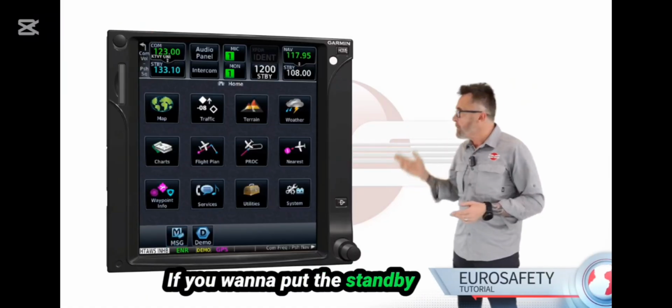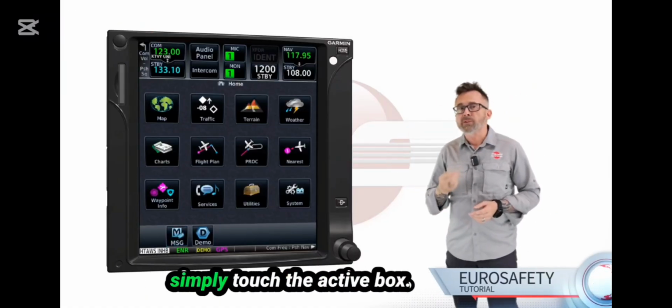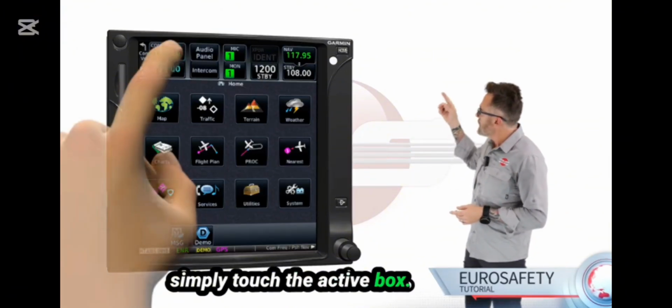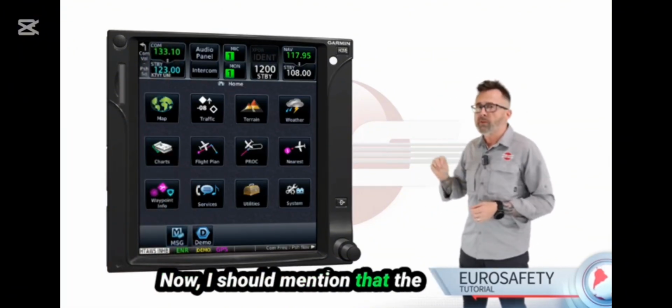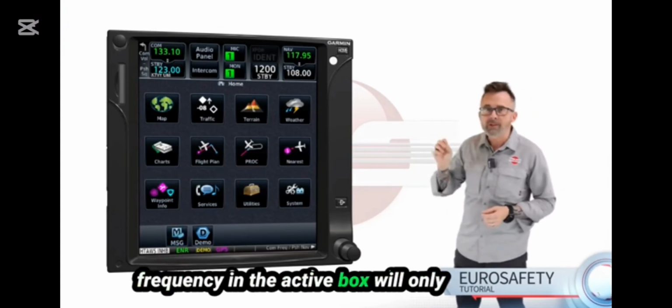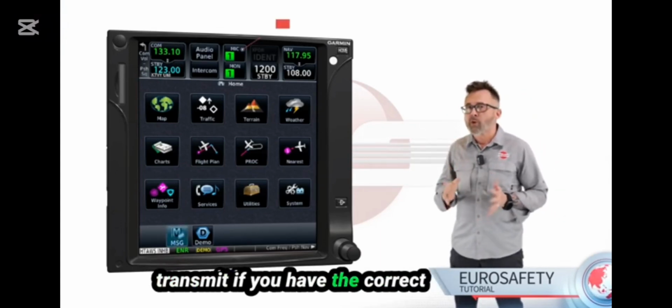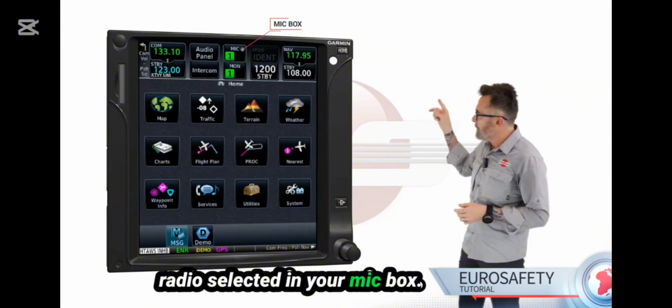If you want to put the standby into the active box, you simply touch the active box, and you'll notice they switch positions. Now, I should mention that the frequency in the active box will only transmit if you have the correct radio selected in your mic box.